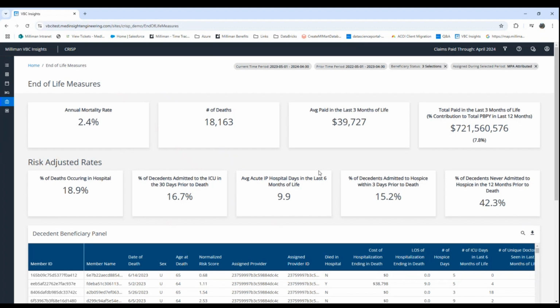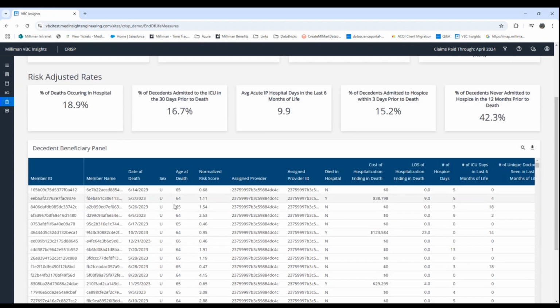And then we can look at some risk adjustment rates measures. So how many of these deaths occurred in a hospital? How many were in the ICU 30 days prior to death? How many were in acute IP hospital? How many hospital days in the last 6 months of life, et cetera. And then as you scroll down, you can get to the beneficiary details and look at those individual members who've passed away, what their utilization was, what their average length of stay was, how many hospice days did they have, were they in the ICU, et cetera.